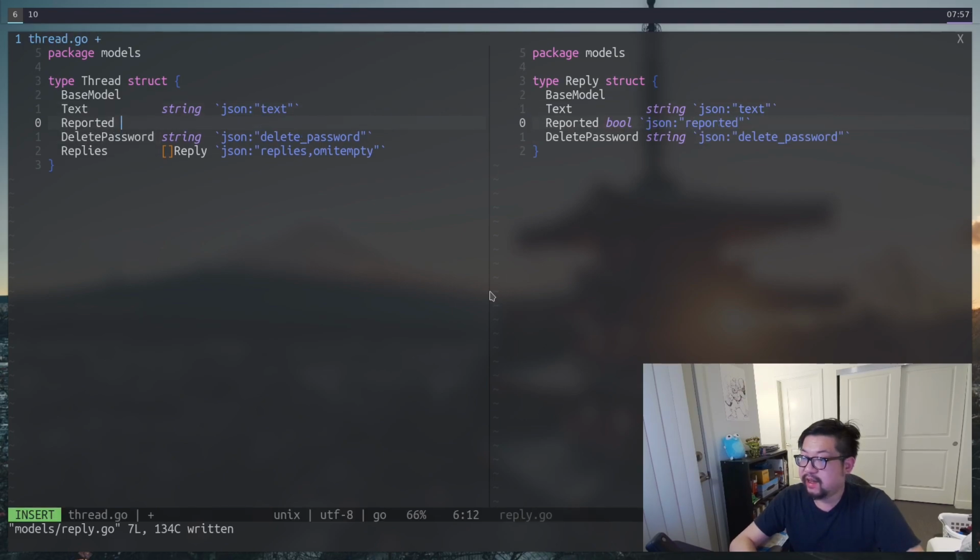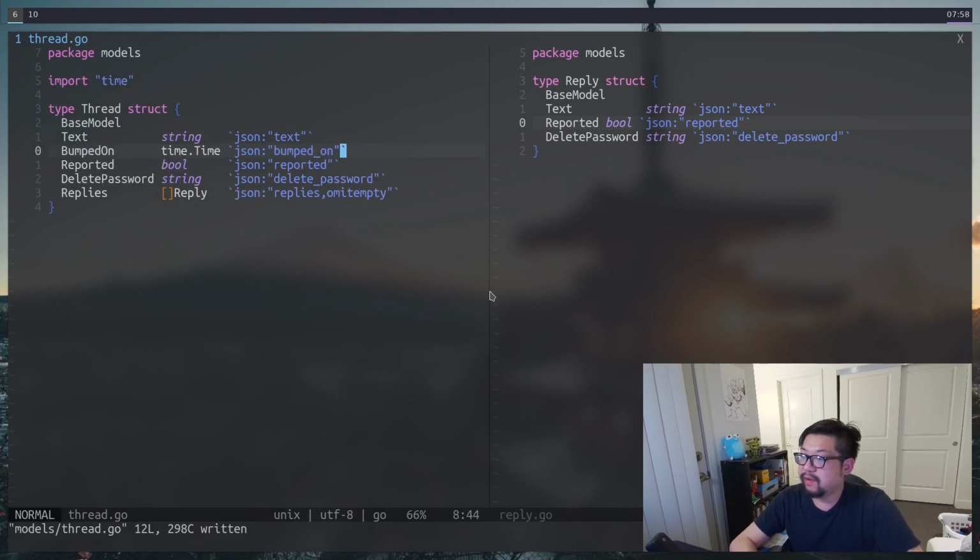We're also gonna add a field for reported, which is a Boolean. And this is where the two data models are gonna differ. So thread, in addition to these fields, we're also gonna have a bumped on field that's gonna be saying whenever a reply is added, the thread is gonna be bumped. So it's gonna be shown from recency, I mean. Let's also just add some GORM options.